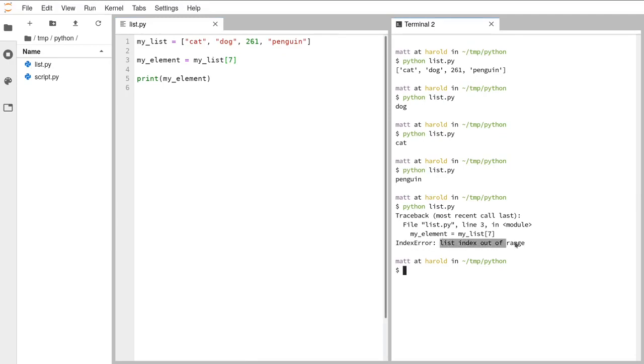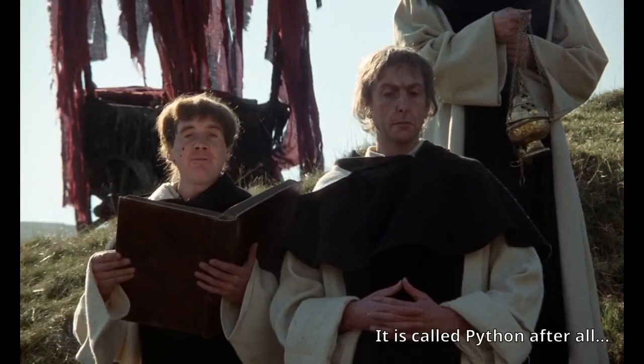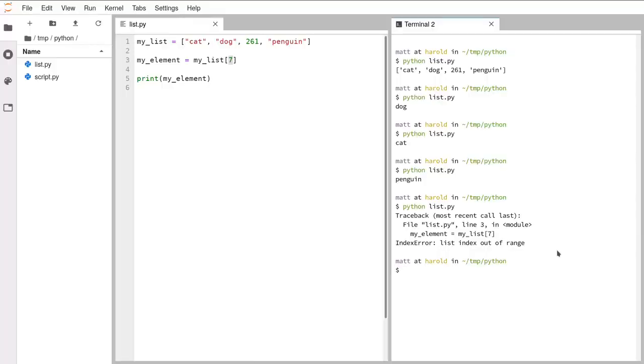The actual text of the message here, "list index out of range," is telling us that the index we're asking for, 7, is outside of the range of valid numbers. We only accept numbers from 0 to 3, so 7 is way out. 5 is right out. And so it's going to give us an error. There's no valid answer we can give here.